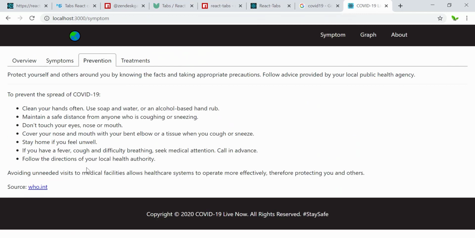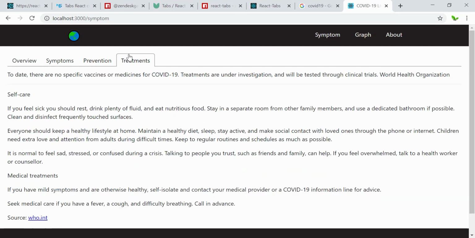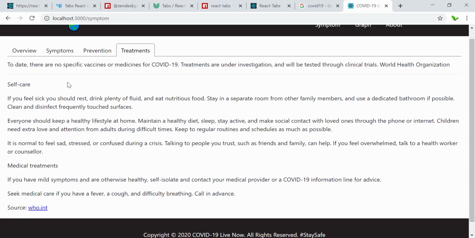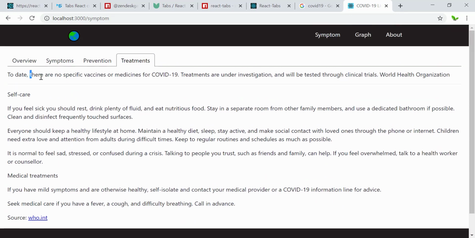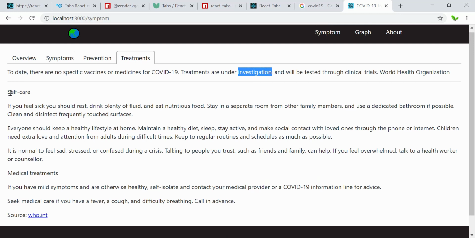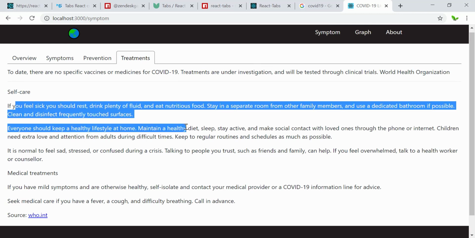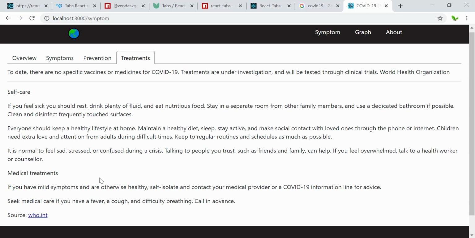Also for the prevention, here is this information. So we have this, and also this is the treatment. As you can see, it says there are no specific vaccines or medicines for COVID-19. It's still under investigation. But here we have something like this for self-care. So just stay home in a separate room and stuff like this.